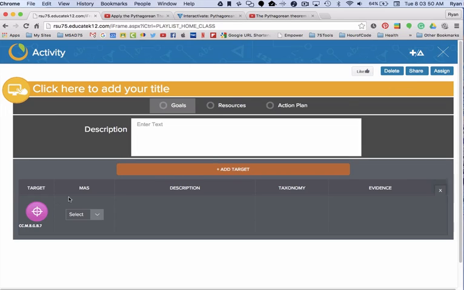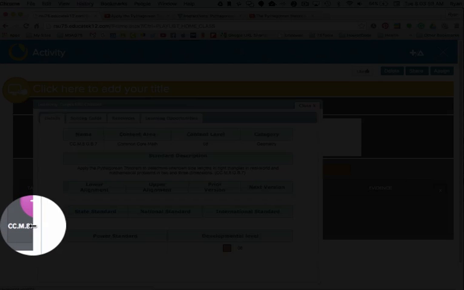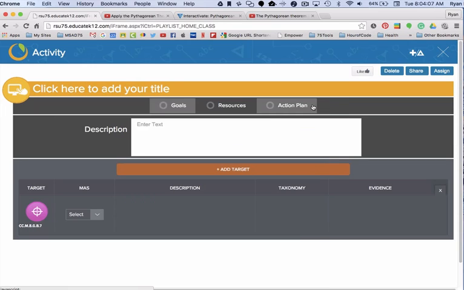All right, so you'll notice now that below here I have my actual target. If I want to see that target again or with that standard again, I can click on the title of it, and it's going to bring up that Learning Target file cabinet once again.